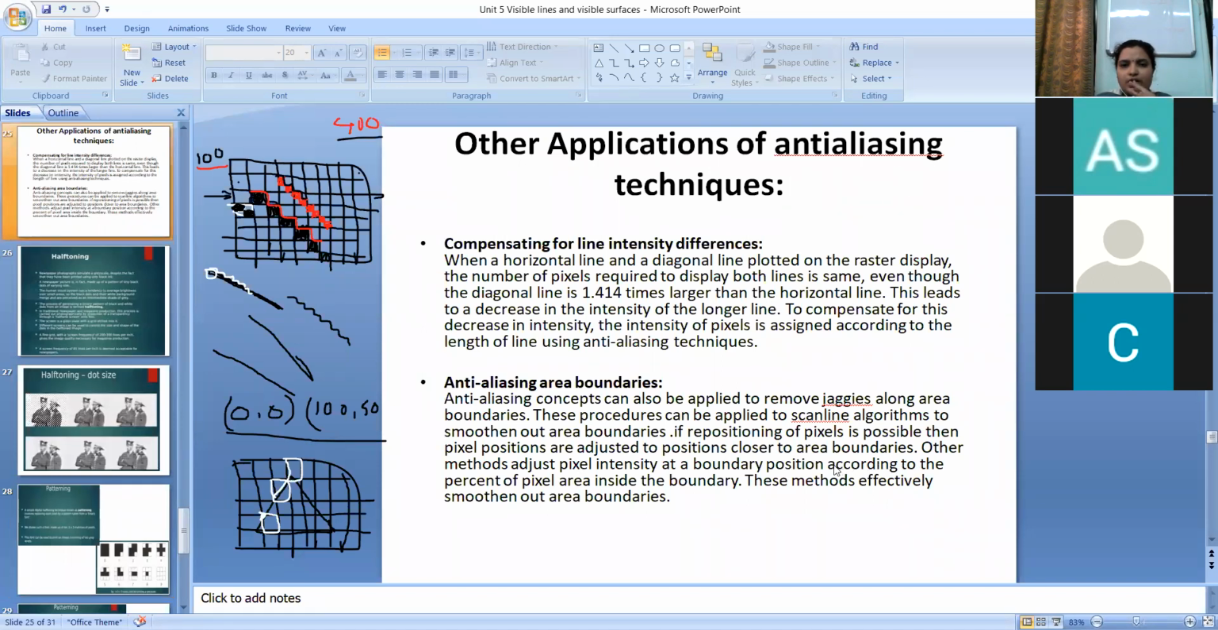So what are the different applications of anti-aliasing techniques? So just now we have seen what is aliasing, then how to remove those aliasing effect using anti-aliasing method. So 4 methods we have seen: resolution improvement, then post filtering, pre-filtering, and pixel phasing. So these are the 4 techniques, and now we are going to see the applications of anti-aliasing techniques. So 2 main applications. First is compensating for line intensity differences.